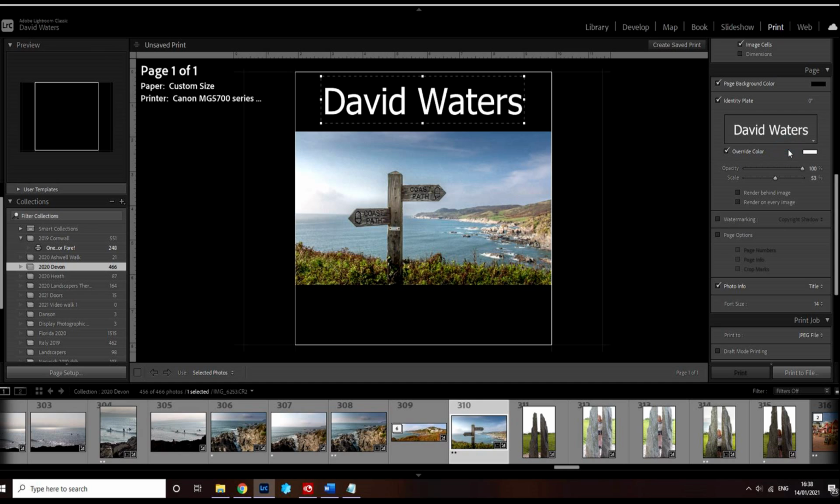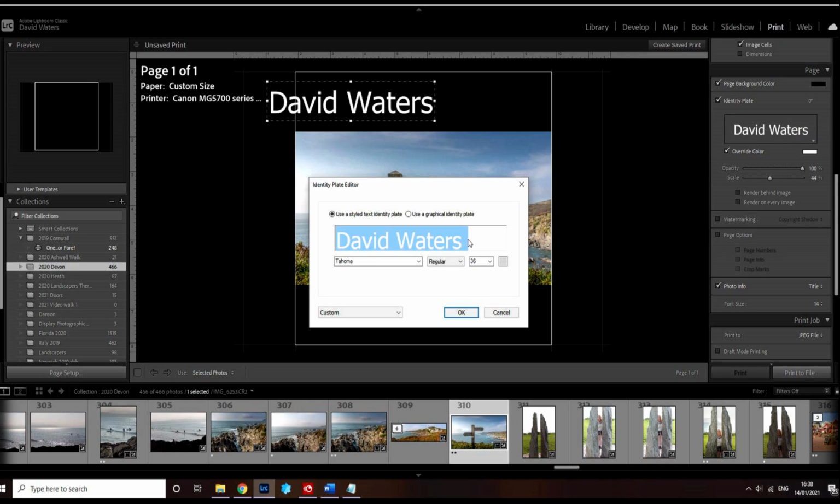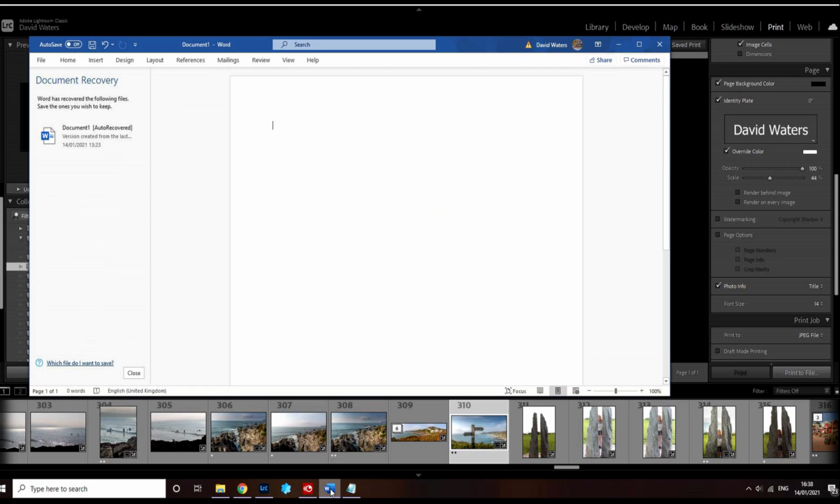So what I would suggest is go to the identity plate, and this is where I've actually got my name, David Waters, in the identity. And similarly, you can move it in and out, and you can move it left to right. And if you edit this box, anything you type in here becomes the identity plate.